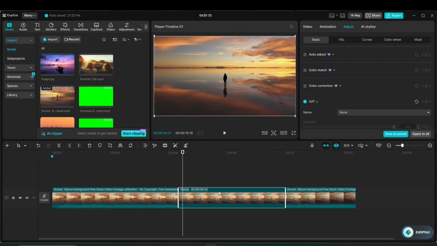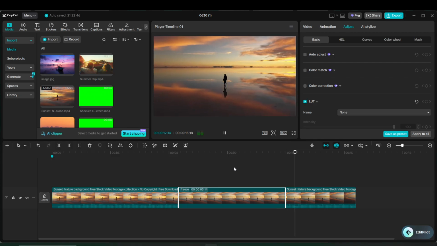When you're done adjusting the length, press the spacebar to preview your edit. Watch the video play through and make sure the motion pauses smoothly and then continues naturally. If the timing feels off, just drag the edge again until it looks right. And that's it. You've successfully frozen a frame in CapCut PC, and your video is ready for that clean pause effect.